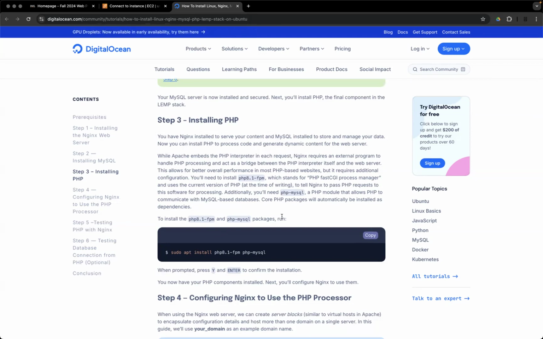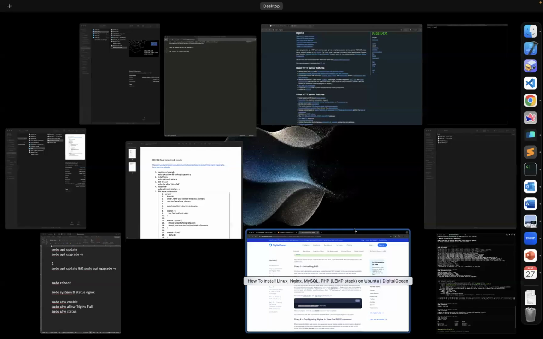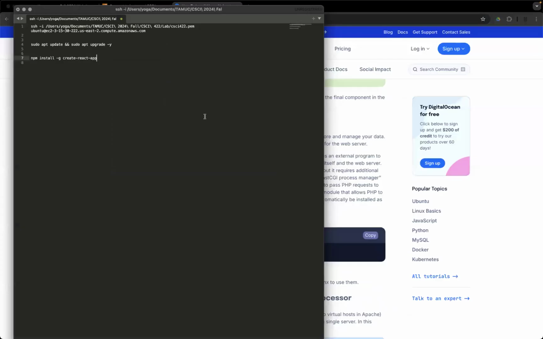And because we are not using MySQL, we don't have to install PHP-MySQL. And if we install this one, actually there's an issue. So, I will let you do it.